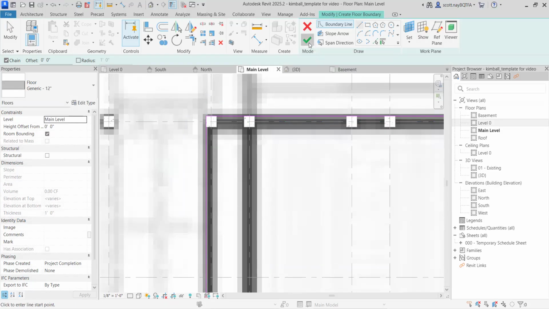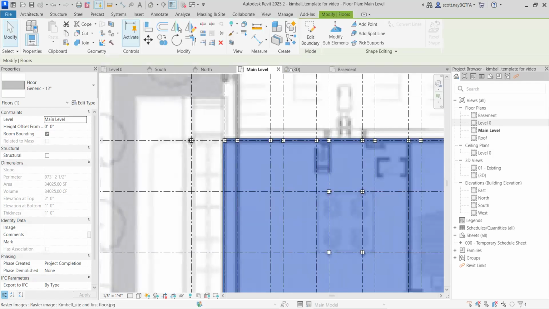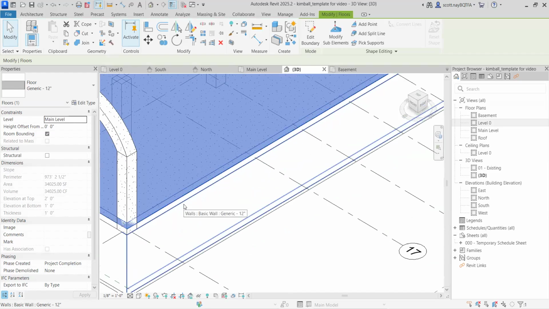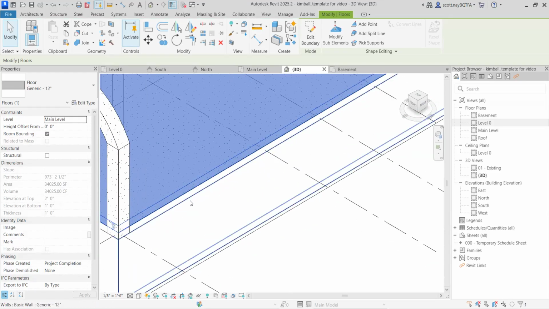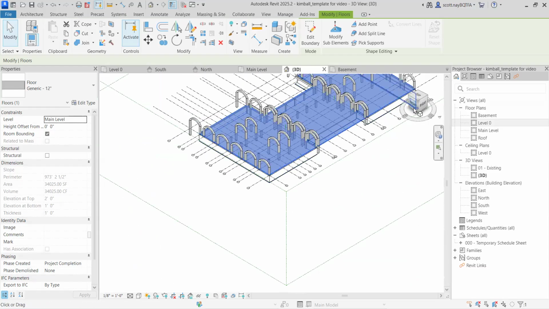All right, so I'm going to click OK. It's asking if I want walls to attach. I'm going to say don't right now so that I can show you how to fix it later if yours aren't attached. So I'm going to say don't attach. Now in the 3D view, we've got this other floor, but you can see there's a gap in between the walls and the floor. So I can fix that pretty easily.